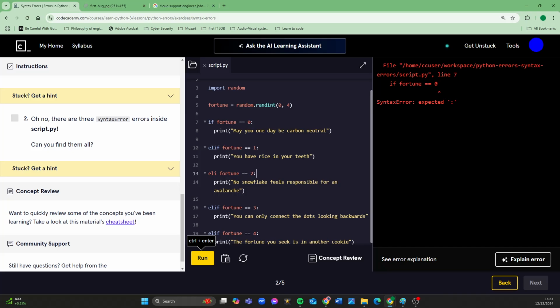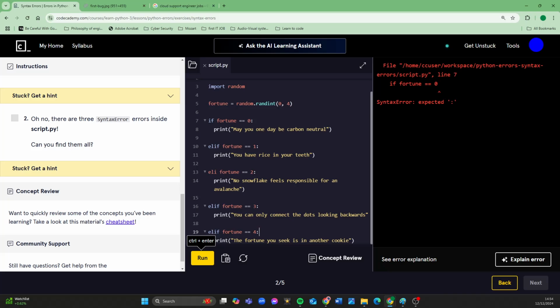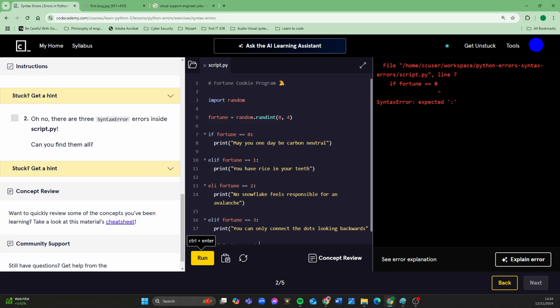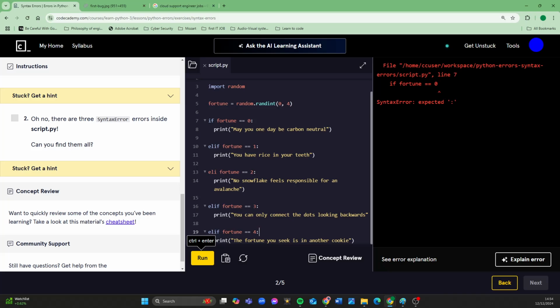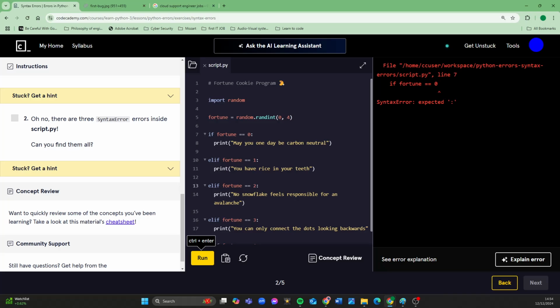Yep, yes, and there's no else. Fine. I can see a second problem here. This should be elif, so that's 2. Now I'm going to check the speech marks on all the print functions. Yes, we have an opening speech mark here.